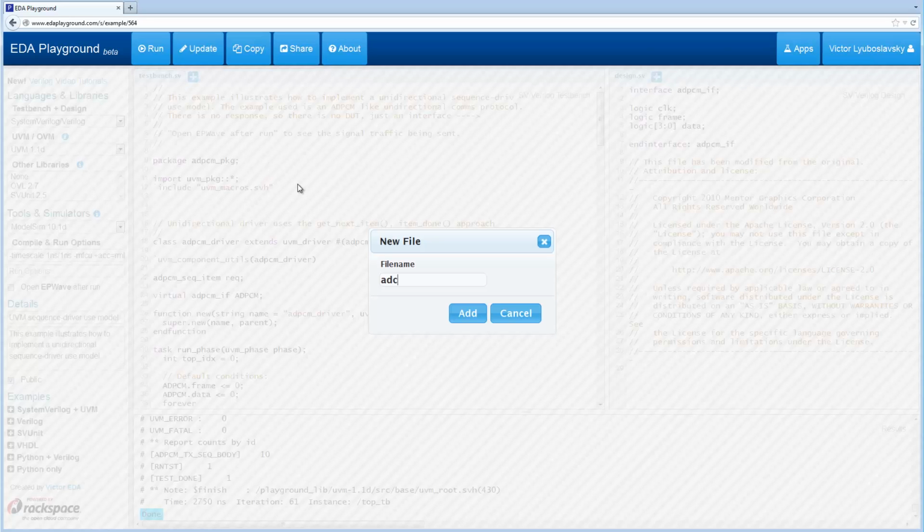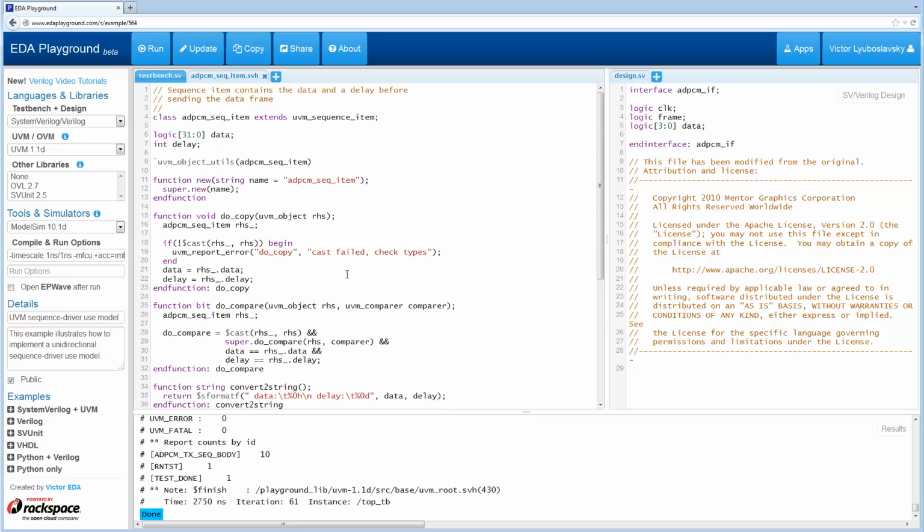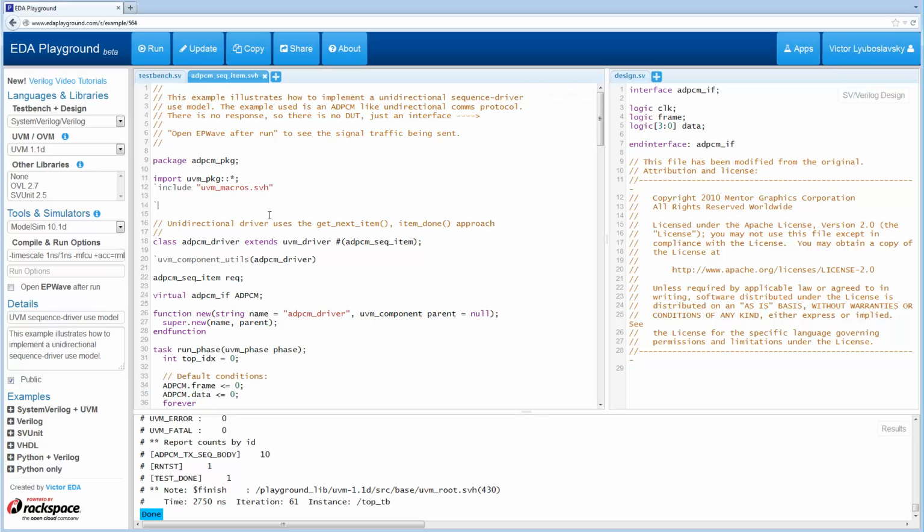So I'm going to call it ADPCM seq item, just like the class name, and I'm going to give it an SVH extension, and I'm going to paste it over there. An SVH extension is often used by files that are included, and this is going to be the case over here, because I'm going to type in include ADPCM seq item.svh. Now you can use an SV extension as well. It's up to you. The main thing that's going to happen here is that all the text of that file is going to be included right over here. So this is where the original text was.